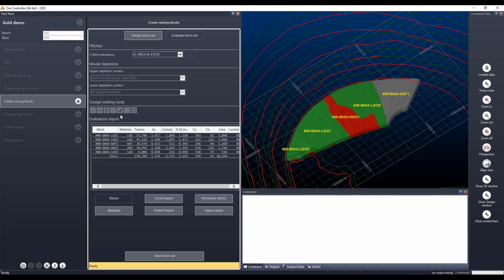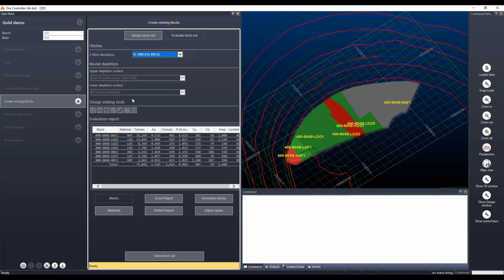Alright, here you can see some information: the material type, the tonnes, the grade control gold grade, ounces of gold, the resource model grade, copper, cobalt, and area for the block. Okay, so it also has a calculation automatically for the area of this block, which is 10,000.2 square meters, right? And let's move to block B to see the other things.